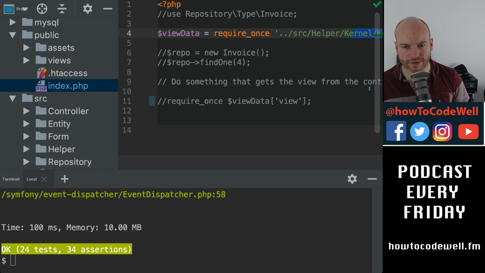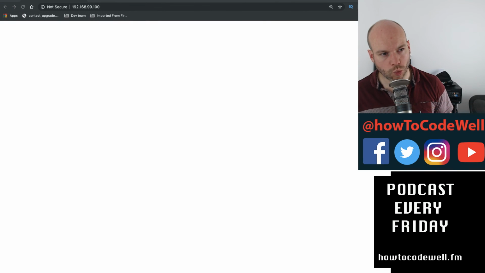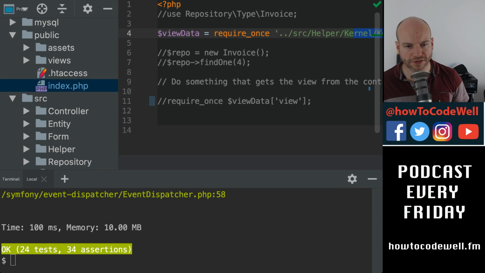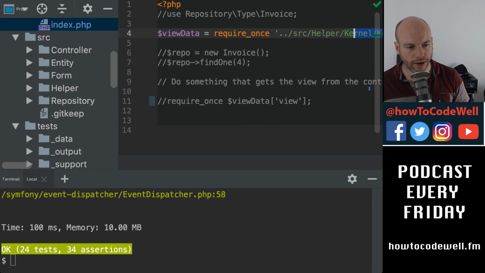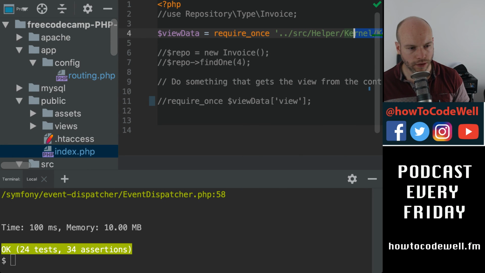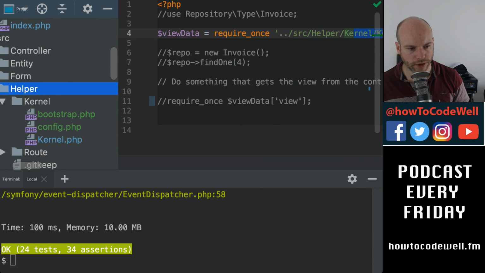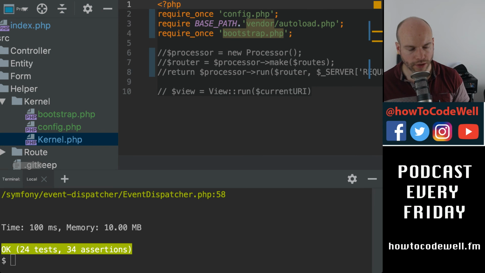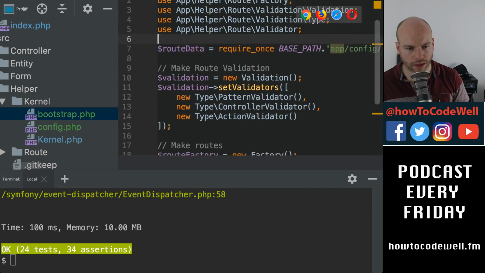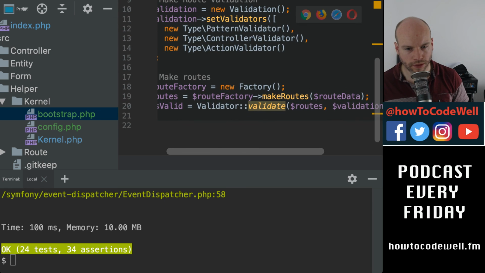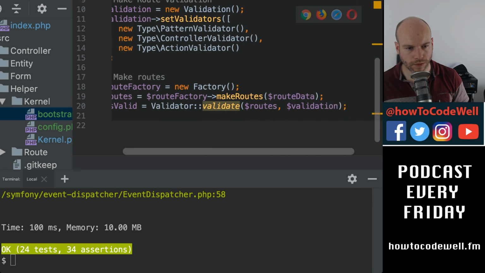And we go to the browser. We got a white page, which I think is okay. It's not a 500 error because I wasn't printing anything out, which is fine. I should really be tailing the logs, to be honest, as I do this. So in helper in kernel, in bootstrap. Okay.